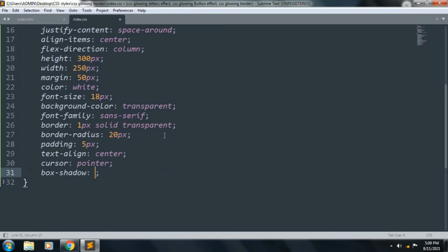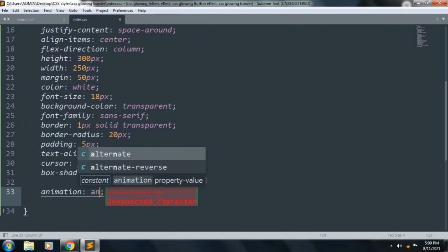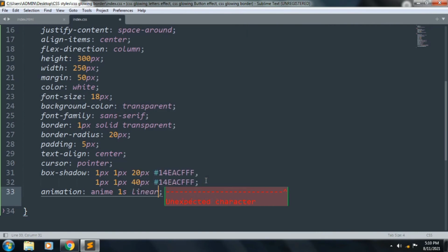Box shadow is 1 pixel 1 pixel 20 pixels #14EACFFF, and this one is 1 pixel 1 pixel 40 pixels, and copy this color and paste it. And we want to add animation, and the animation name is anim, 1 second linear infinite.